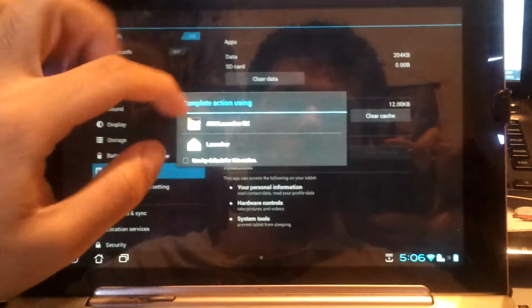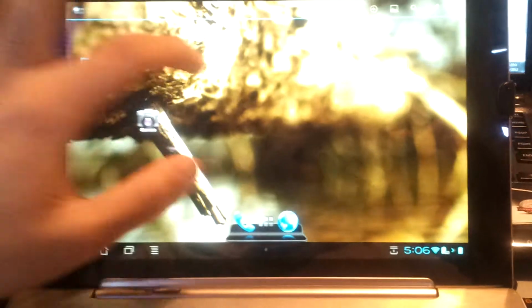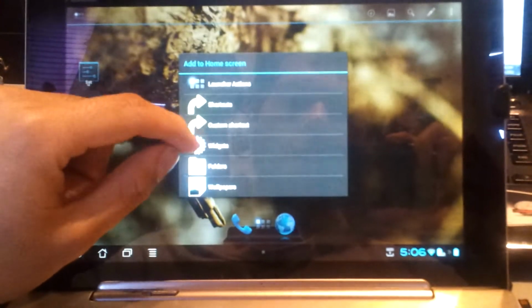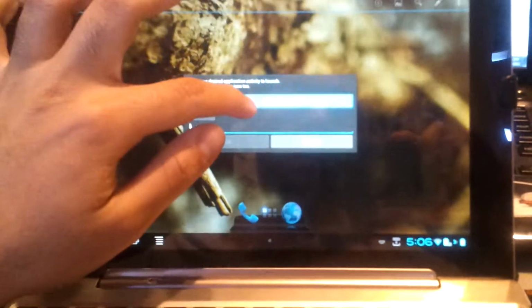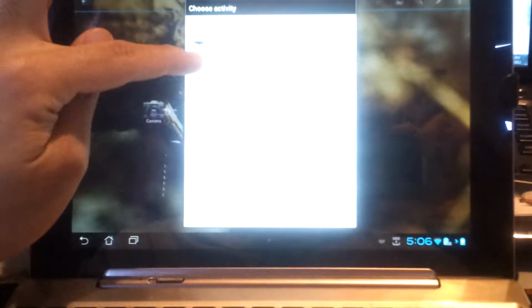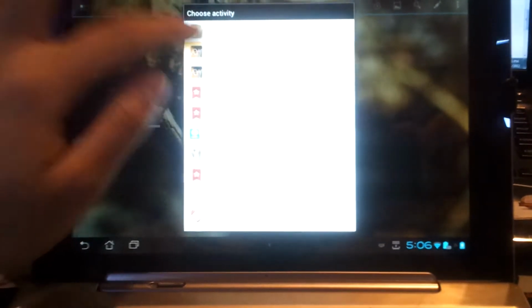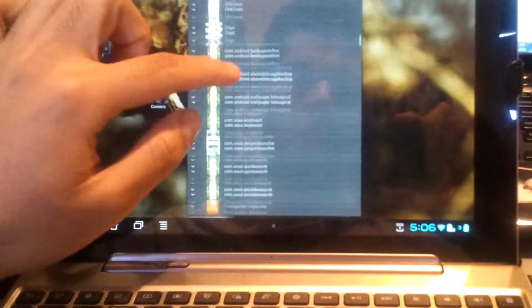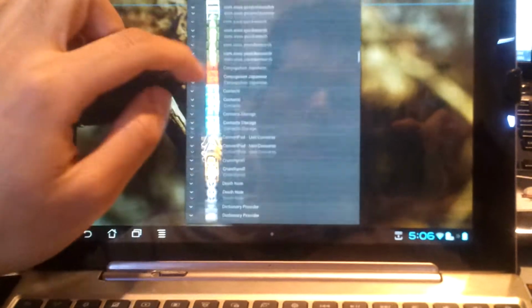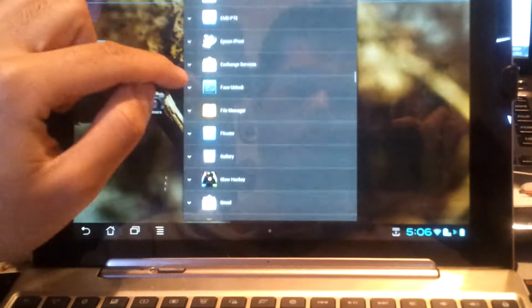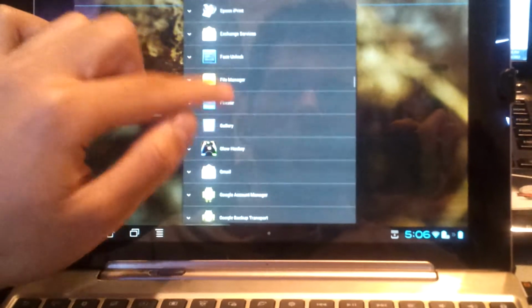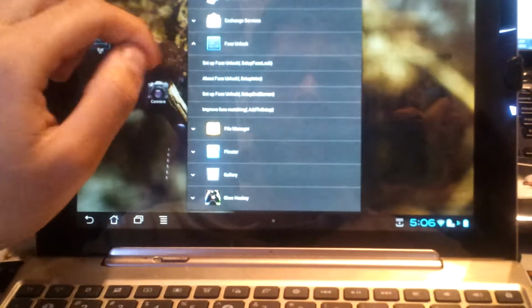So I installed a new launcher, ADW Launcher EX, and I clicked and hold. I did a custom shortcut. I picked my shortcut. And then I went to activities. Now I scroll down to... where is it? Face unlock. A B C D E F G. Here it is. Okay, face unlock.